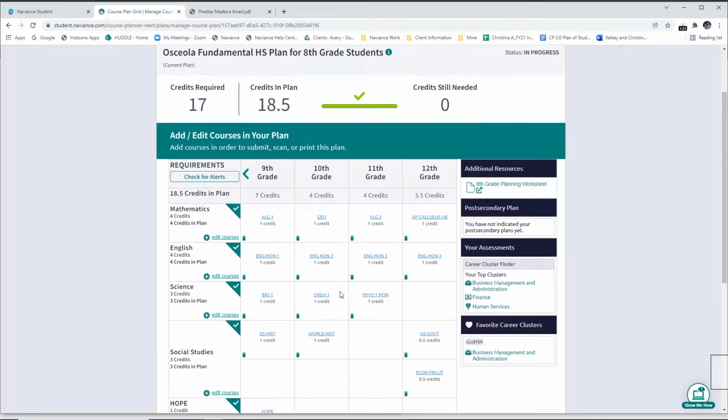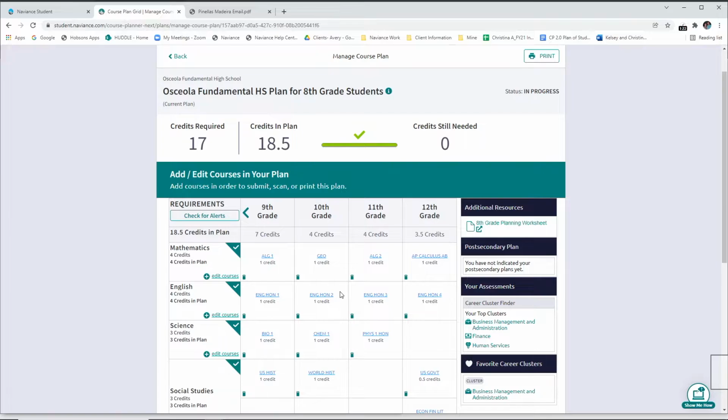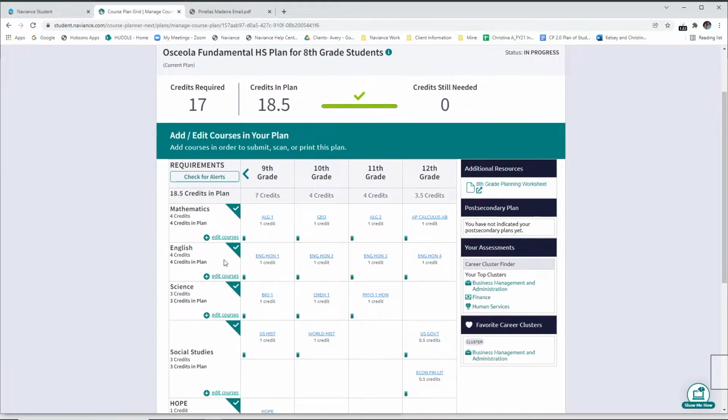Once they have their plan created, this plan is then submitted to the counselor, where the counselor talks it through with the students. Now you can sit and talk with your student and talk about these options. You don't have the ability to submit the plan for the student, but you do have the ability here to help them make decisions on what's available and to help create options in their plan.